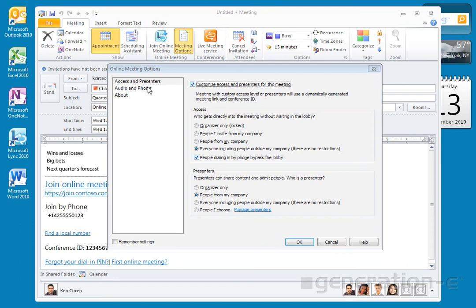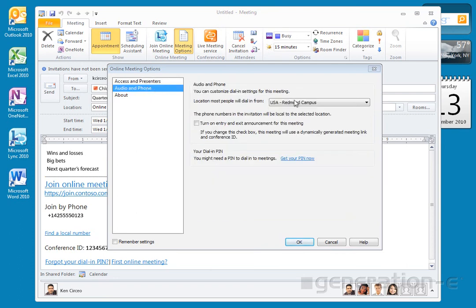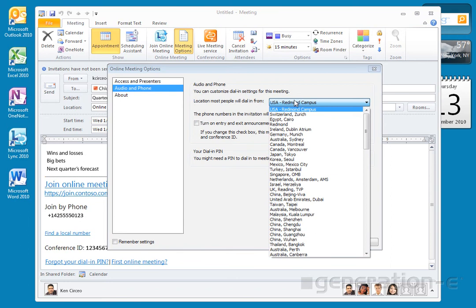Now let's look at audio and phone. If you have meeting participants who won't be using Lync, maybe they're away from the office and dialing in from their cell phone, go here and select the local number for the location from which most of your participants dial in. The location you choose here will determine which dial-in number appears in the invitation. Now, ensure that all participants will be able to dial in if they want, regardless of where they happen to be. All they do is open the invitation and click the local number.